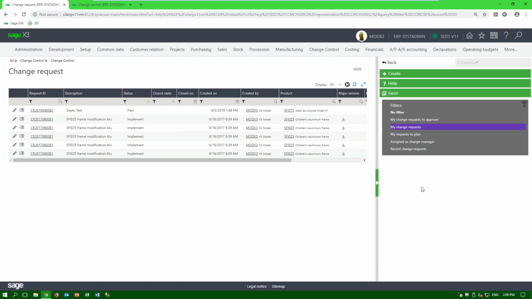Or look at my dashboards. Obviously, when I log in the morning, if I'm part of the change control team, I would have my dashboards of change requests I need to approve, or the requests that I need to plan, etc., or the tasks that have been assigned to me.